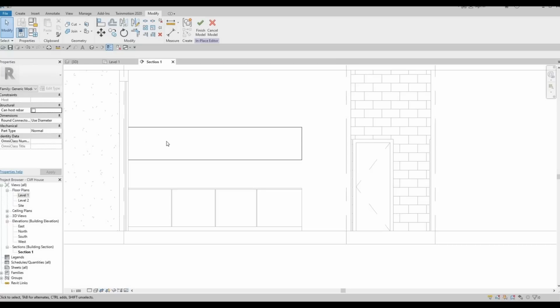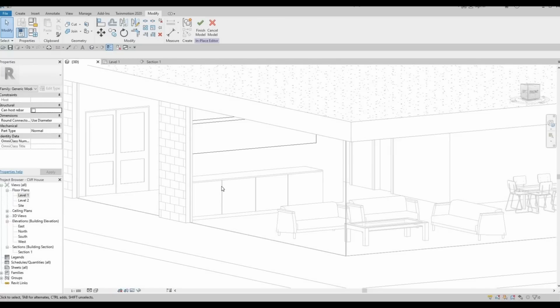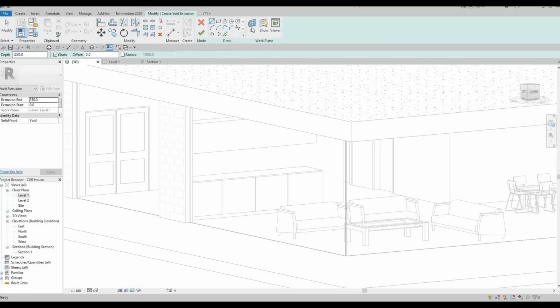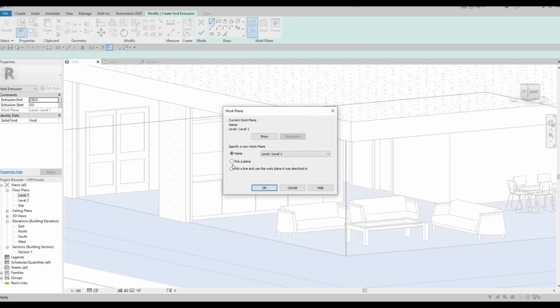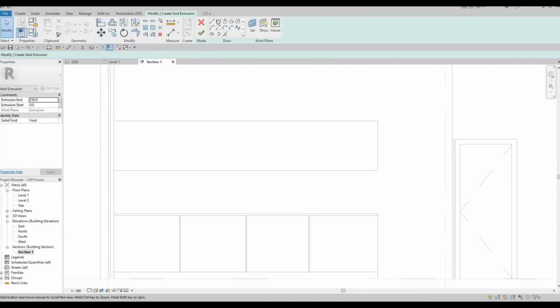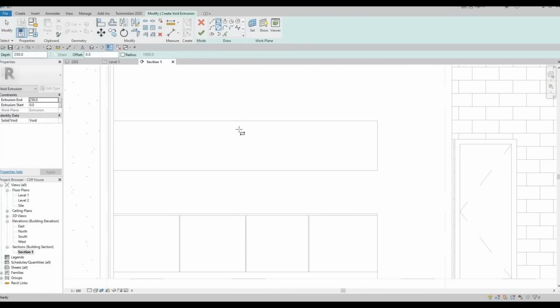We can actually do the void that we created here as well for the cabinet. So what we could do is we could click create, void form, void extrusion, and then here we need to set this plane again. Pick a plane, press OK, select this face. Once you select that, now we could go to section again, and then we could use this rectangle.